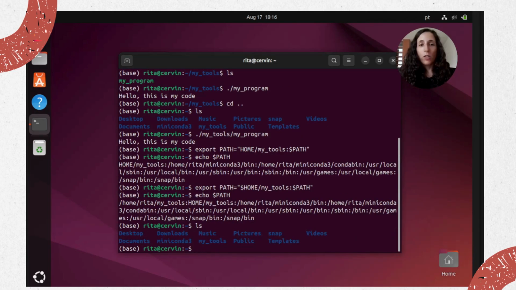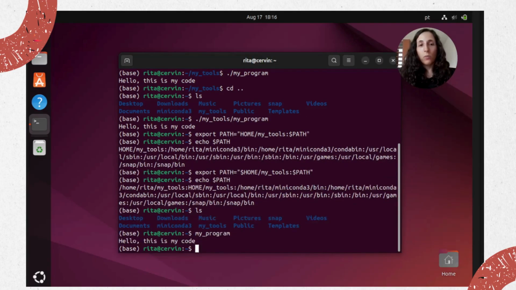So now if we are here, I'm not in the folder where I created my program, right? My program is created inside my tools, but if I now just call my program, it runs. I don't need to give the full path as I was giving before.